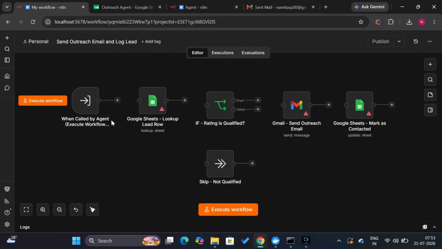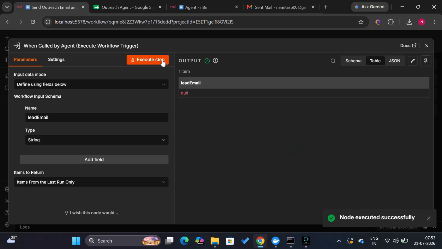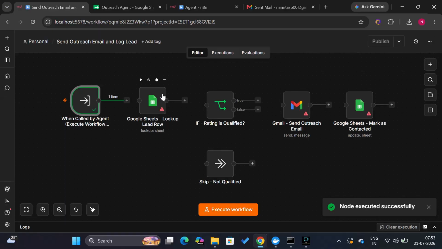Last time we built an AI agent that qualifies the lead and writes a personalized message. Now we are going to add one more workflow which will send those messages. So here we are going to set up the trigger first. Just write the name as email or lead email, type string, and execute the step.